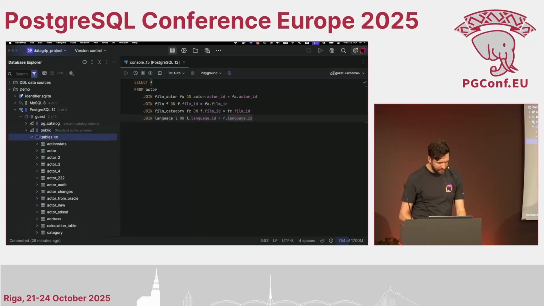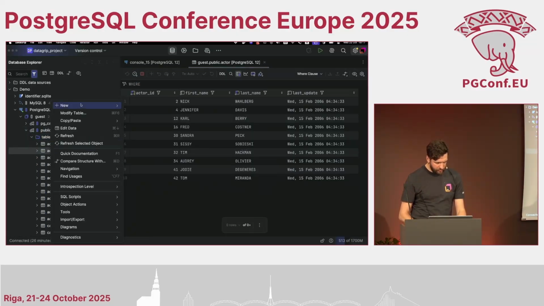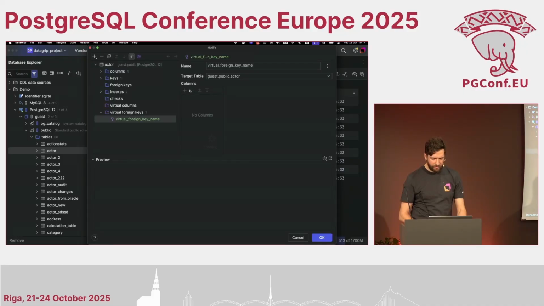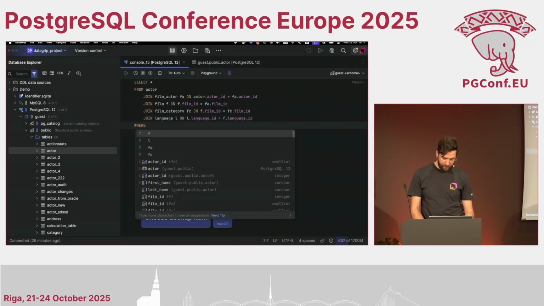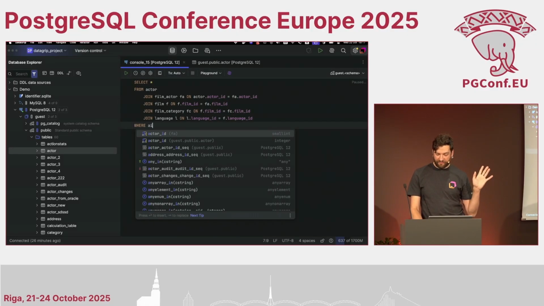I think to make it, you can go here, New Virtual Foreign Key, and you will just create a virtual foreign key, again, on the IDE level. So it has nothing to do with the database. So if you want to have this kind of join experience, if you have no foreign key relations.